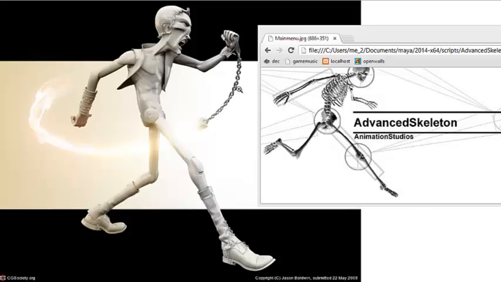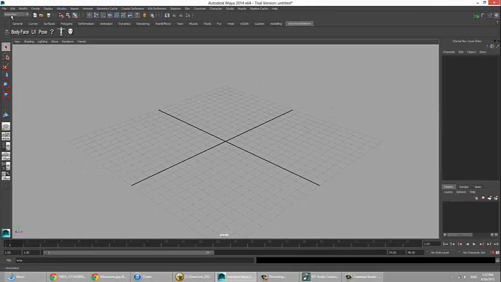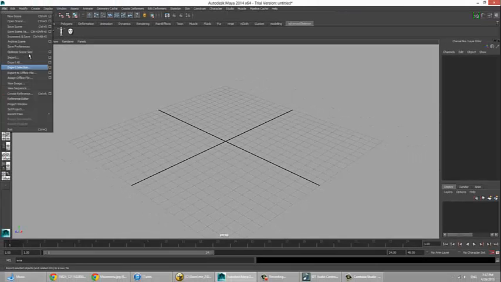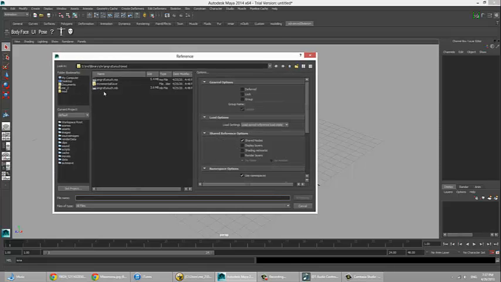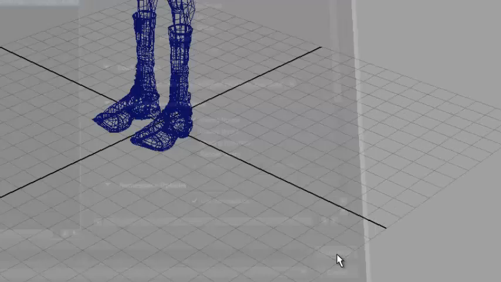In this video, we're going to rig up this character, which has been modeled by Jason Baldwin. We start off with bringing in our model, and we're going to do so by referencing. That way, if the model changes, we can easily get the update into the rig. I recommend always when using referencing that you use the namespace option.